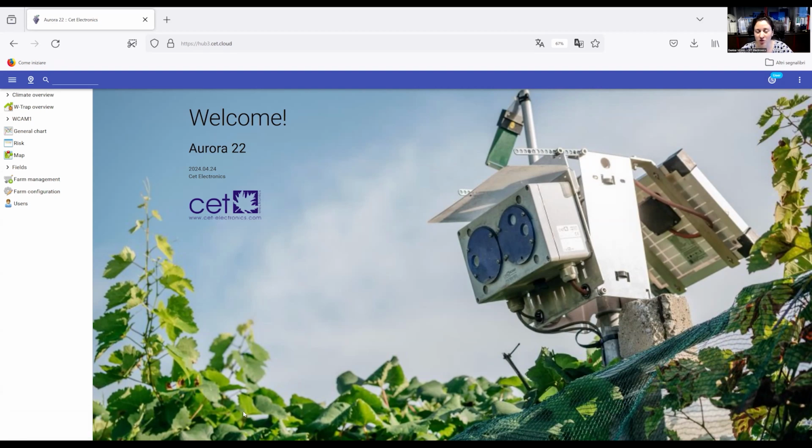Dear GRAPE Prodigy users, in this short video tutorial, I will show you how to interface with the data collected from the weather station that you can find in the weather station section of the GRAPE Prodigy website. When you enter with the credentials that you can request, you will find this page at the beginning.